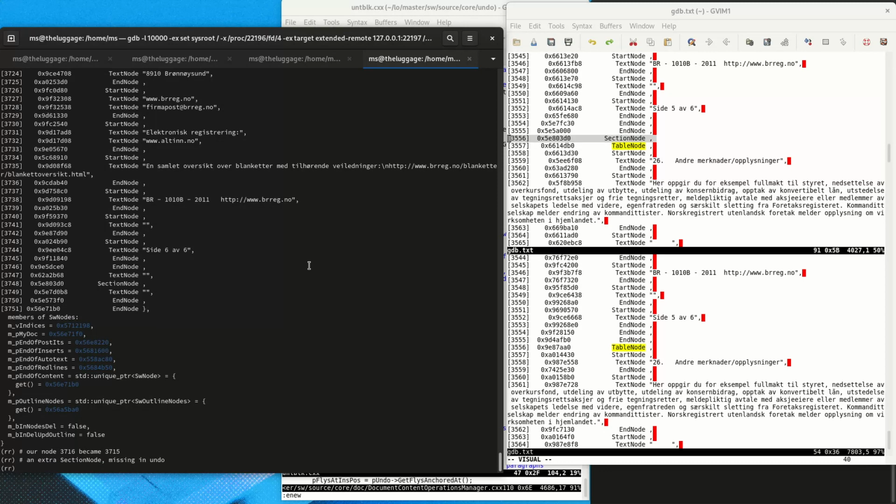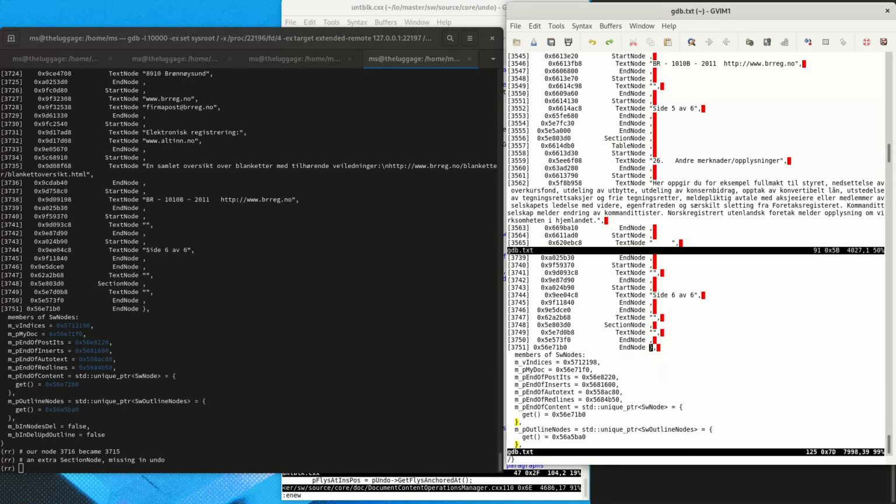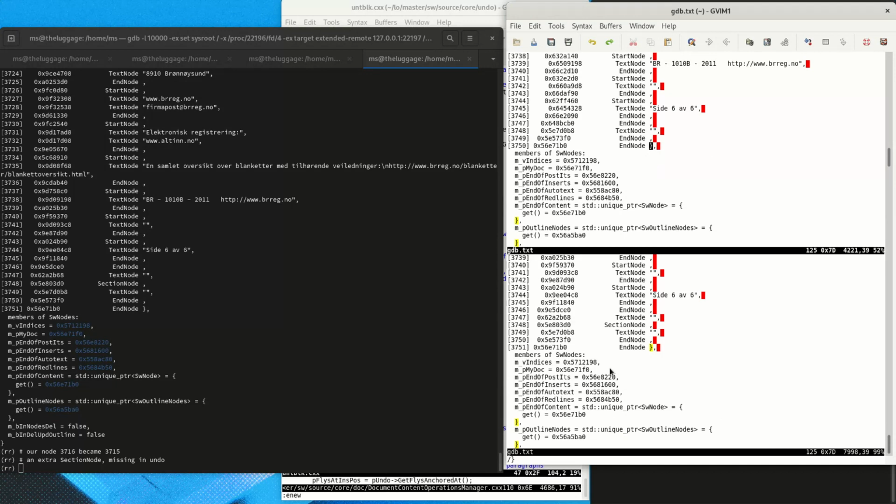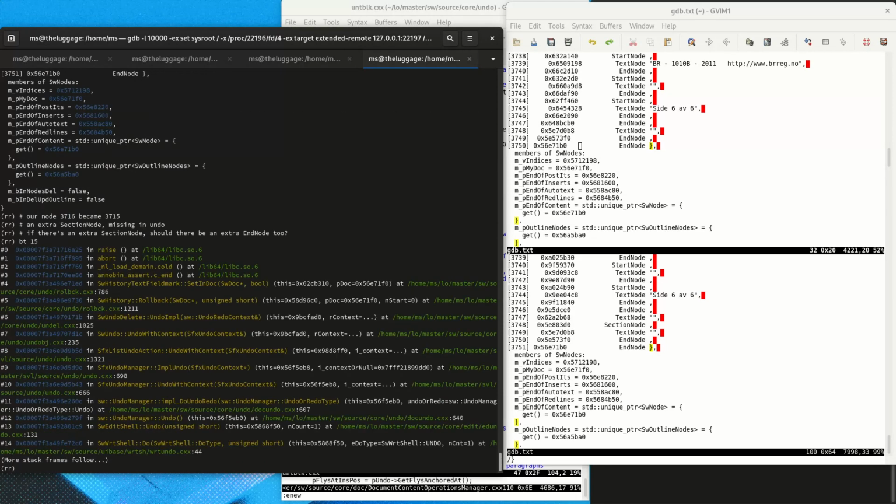So now the question is, why is there no section node anymore? If there is a section node, there should also be a matching end node somewhere. So we are going to have a look at the end of the document now to see what the situation is like there. We see that the size of the document differs by just one node, and there is actually a section node there. Another interesting question is, what did the document look like at the start of the delete undo action's undo? We are going to take a look at that next.